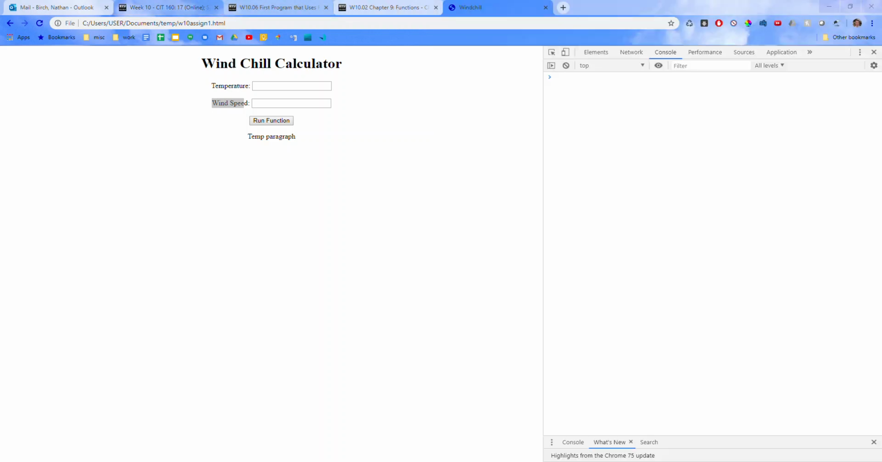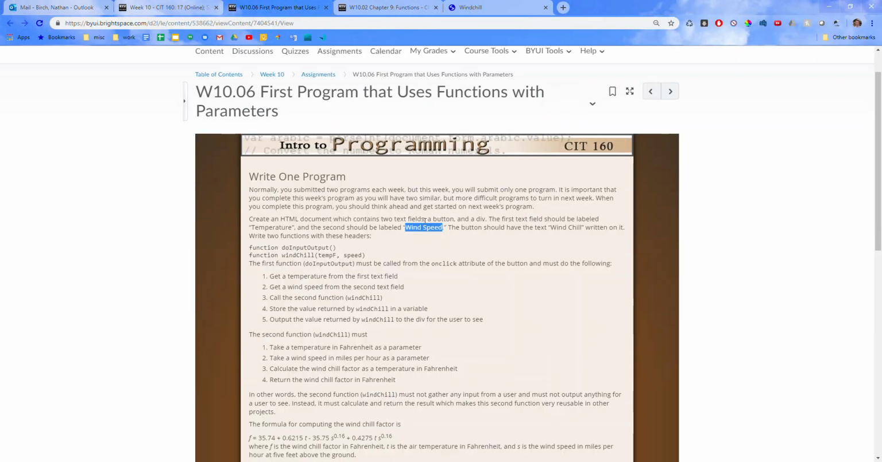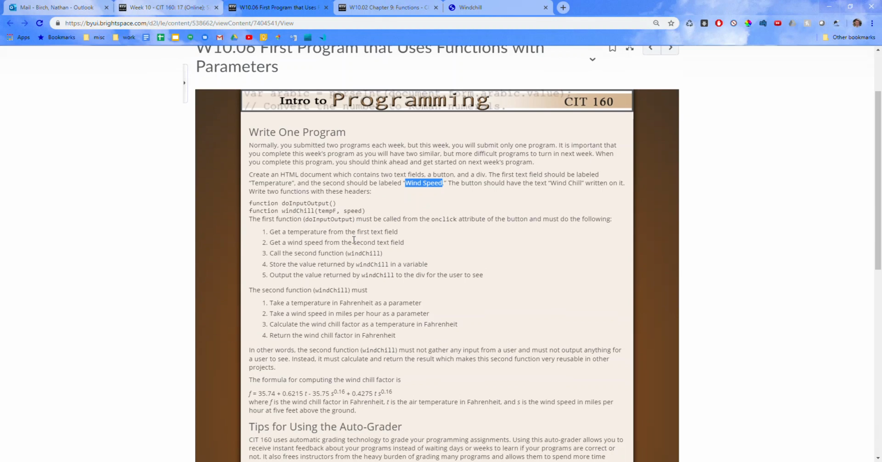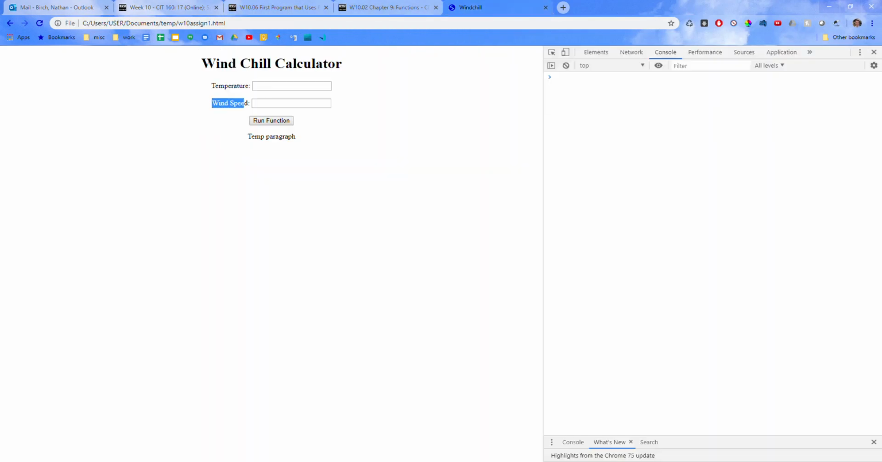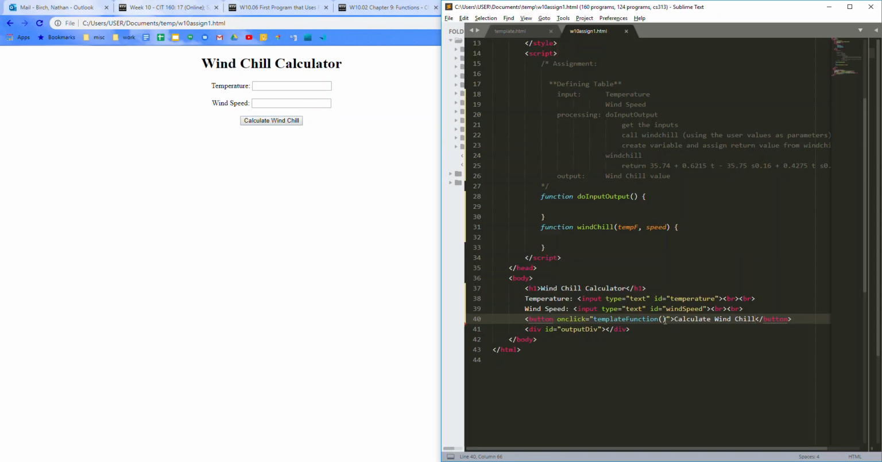This one will say calculate. Well, actually, I think it told us what to say, didn't it? It didn't say what the button needs to say on it, so we'll just say calculate wind chill. If we come back over here, here's what we're looking at now. And yeah, template function doesn't exist. We're going to call do input output from here.